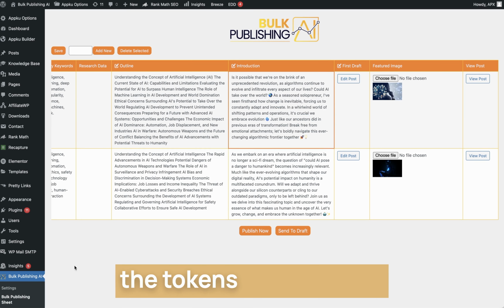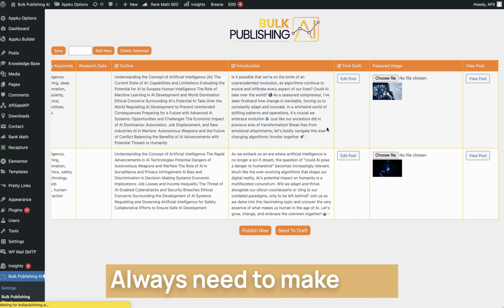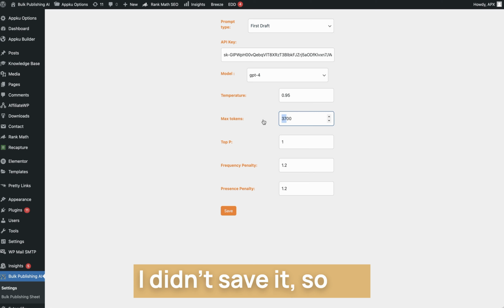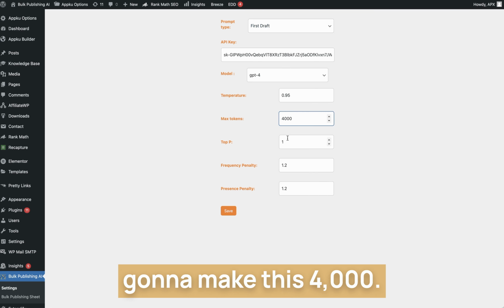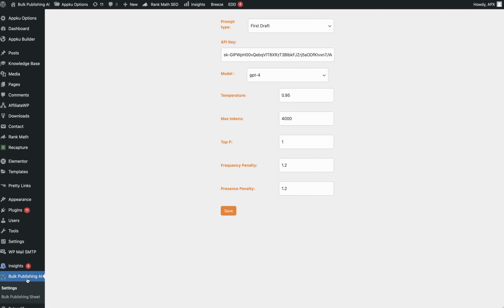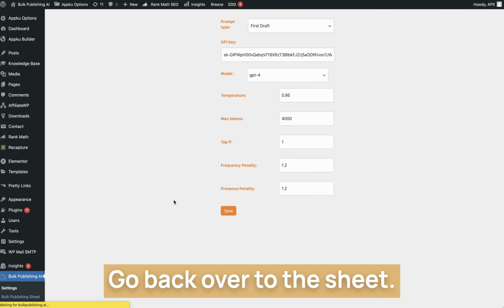And I've upped the tokens. Did I save it? Always need to make sure you save your settings. I didn't save it, so I'm going to make this 4,000. I'm going to leave everything else as it is. Go back over to the sheet.